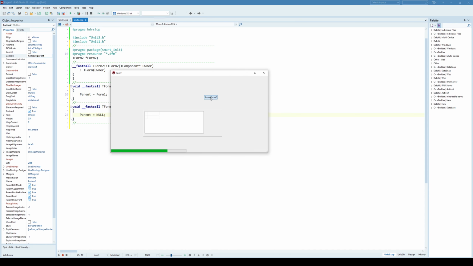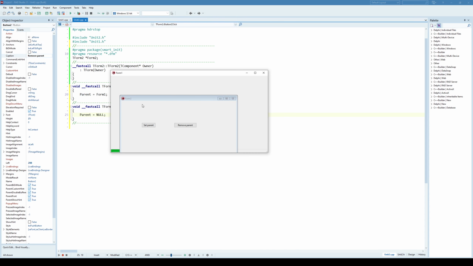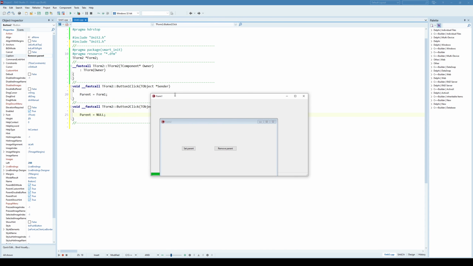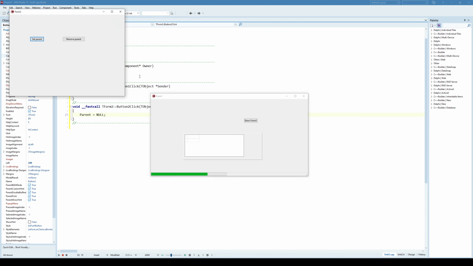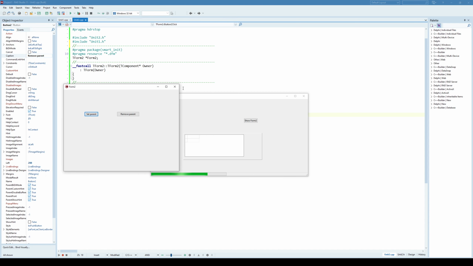Click Show Form2, and now Set Parent. And considering that I said that the Parent of this Form2 is Form1, this Form2 is now placed inside the Form1 component as some kind of child window, right? Or if I click Remove Parent, then I have placed it outside this Form1.